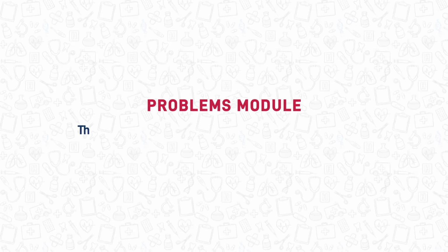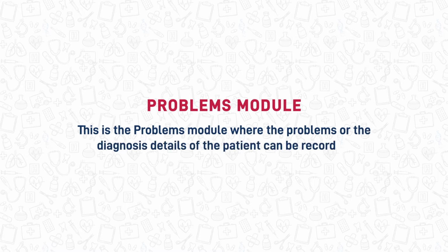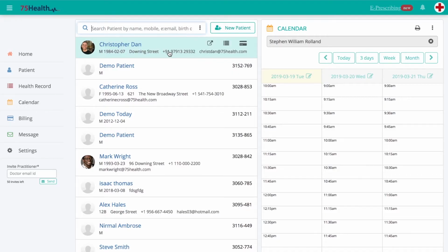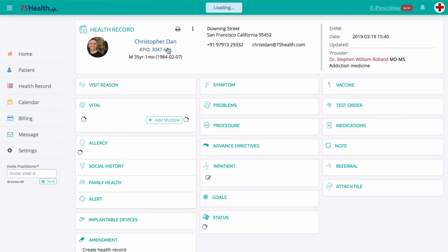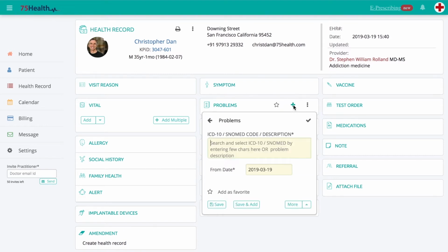Problems module. This is the Problems module where the problems or the diagnosis details of the patient can be recorded. Log into your account, select the preferred patient from your patients list and click on New Health Record and navigate to the Problems module. If the module is unavailable, click on the Show More button and select Show Problems. Click on the Add icon to enter problem information.